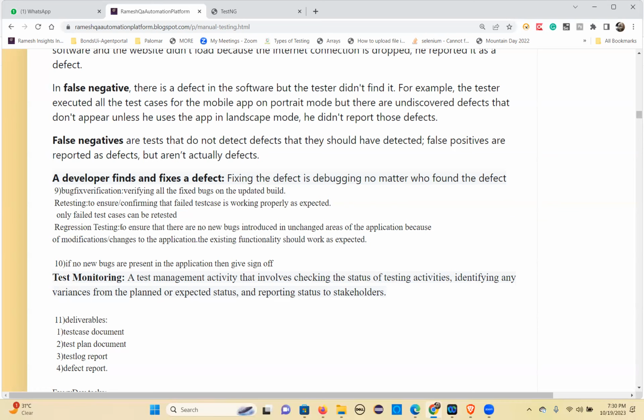But the second time, it won't take that much time because you are familiar now with the application. So you will execute very fast. That's why, for regression testing purposes only, we go for automation. Because you have to keep on doing this regression testing every time.